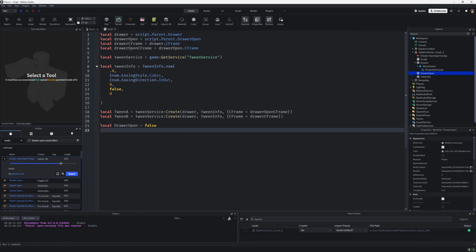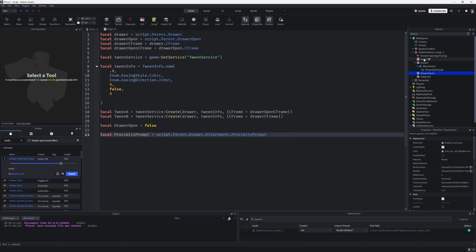All right, so the next thing we're going to add is the proximity prompt, and this is where it's located. It's script.Parent.Drawer.Attachment.ProximityPrompt. So that should work. And the next thing we're going to do is add this local action text equals, and then we're going to use proximityPrompt.ActionText, and that will grab the action text as a variable for us, so we can change it to whatever we want to.